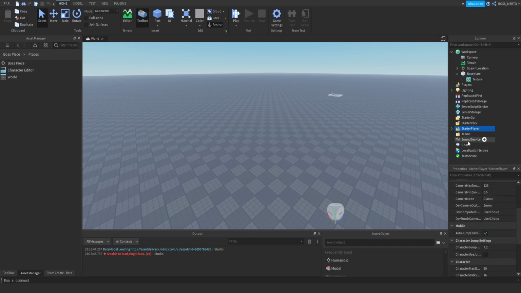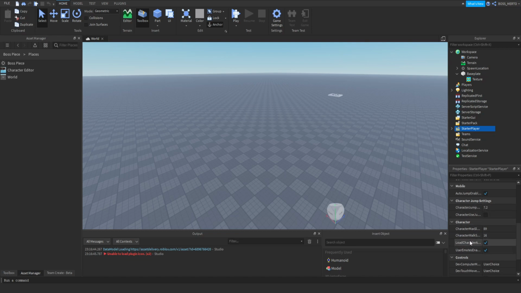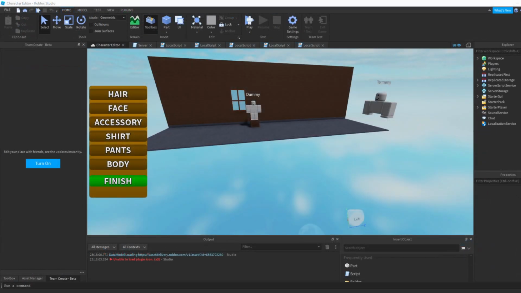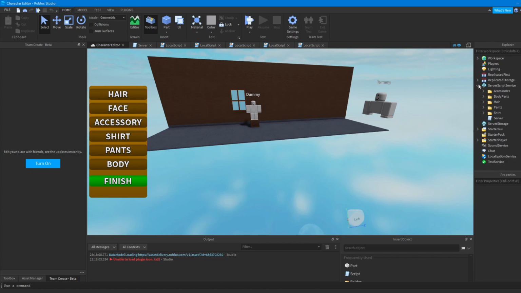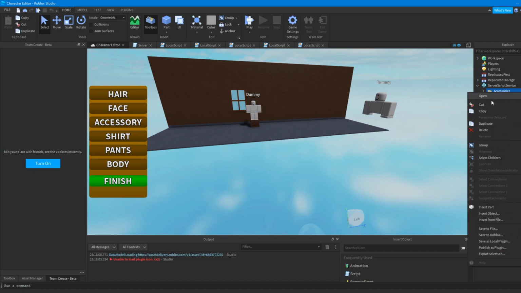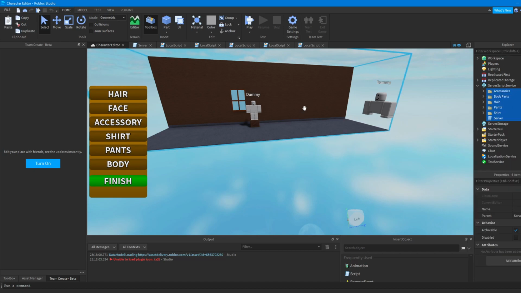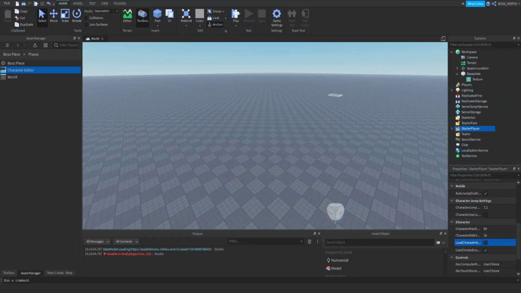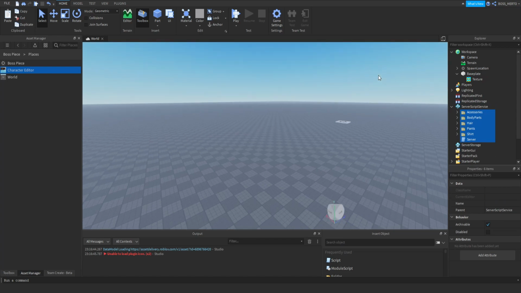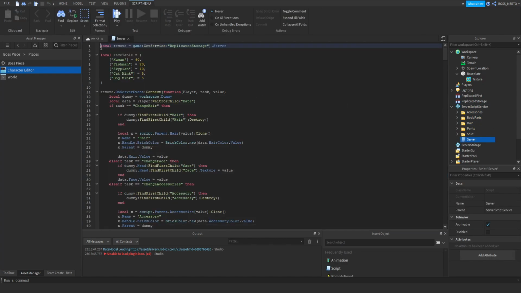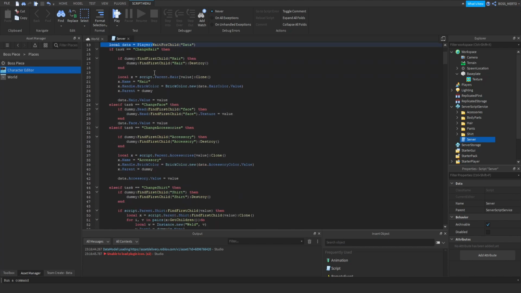Okay, so first of all, go to starter player and disable this load character appearance option. And I have to reopen this character editor right here because we are basically just going to clone some scripts from the character editor inside of our game. So let me screen share. There we go. I'm gonna copy this server script right here, and all of those. We can basically copy all of those, and now let's switch back. I'm gonna paste it right here, okay? And now you can actually get rid of this remote event right here and get rid of this.